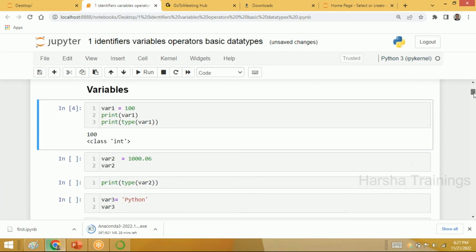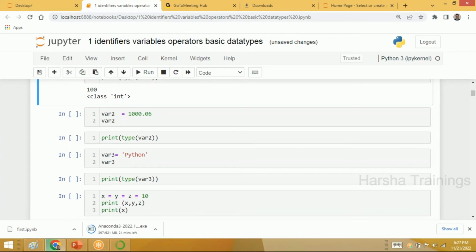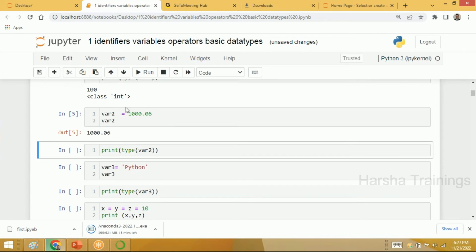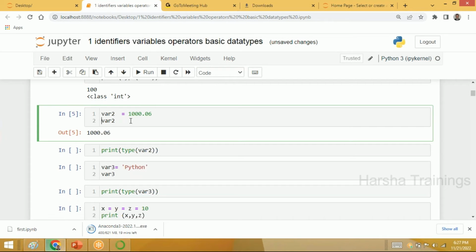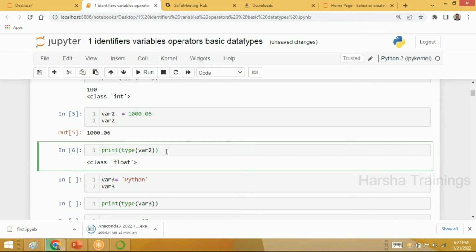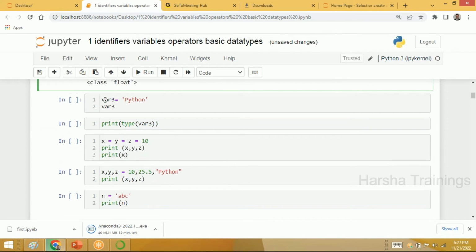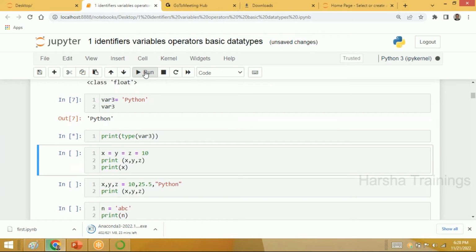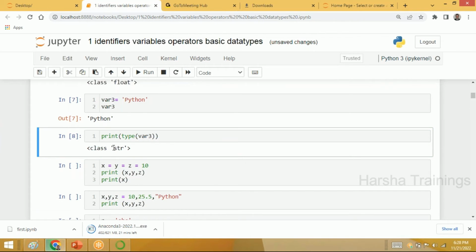Okay? Now, let me go for a float, variable2 equal to 1000 point anything. It is called a real number, that is called a float. Now, even without using the print function, in Jupyter Notebook it is going to work. Type of variable2, it is a float. I think I have showcased both integer as well as float. Now, let us create a string. Variable3 equal to Python. That's it. Now, type of variable3 is class str.